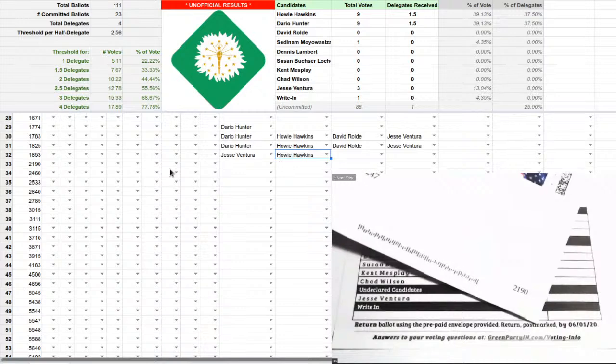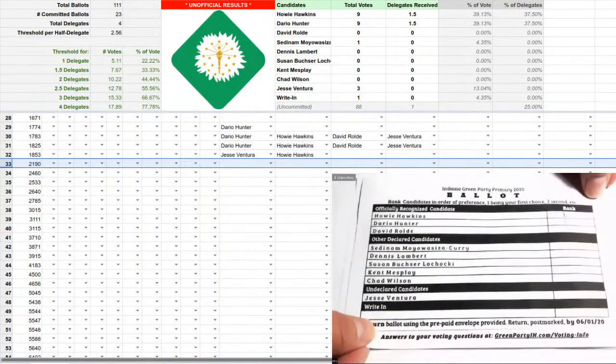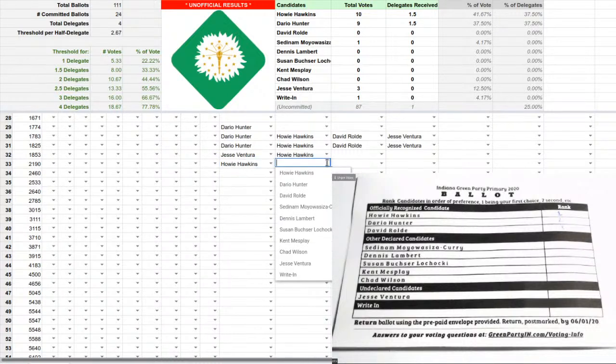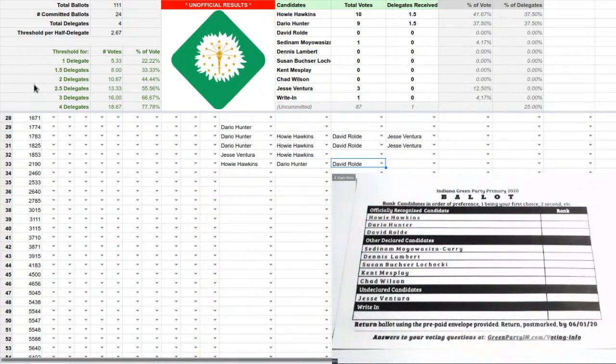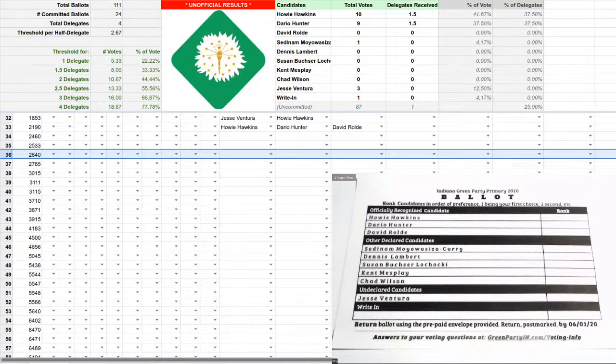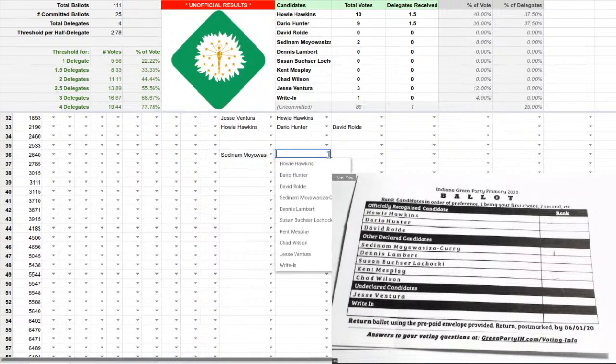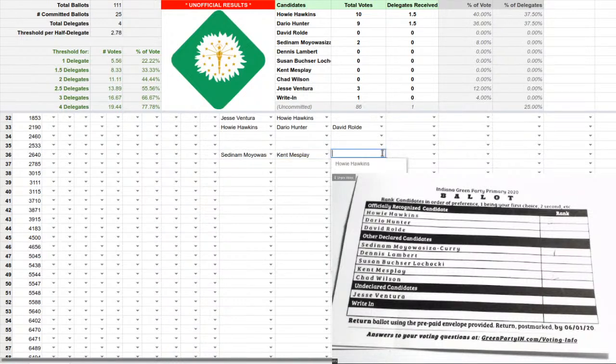Next, 2190. Number 1, Howie. Number 2, Dario. Number 3, David. Next is 2640. Number 1, Pseudonym. Number 2, Kent. Number 3, Howie.